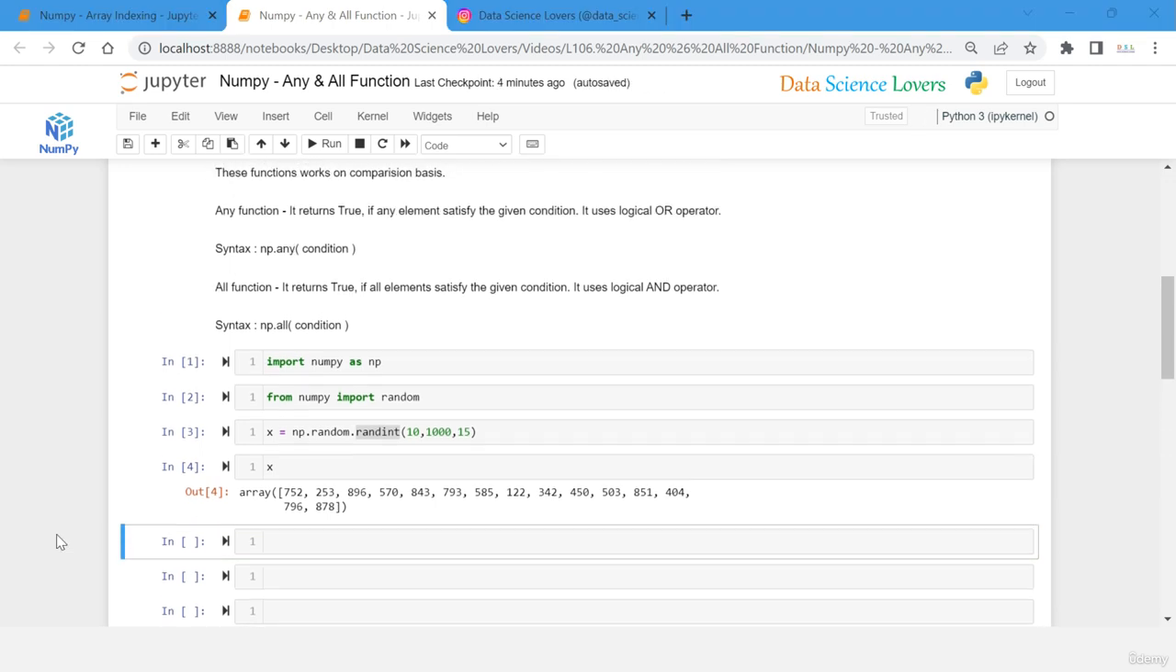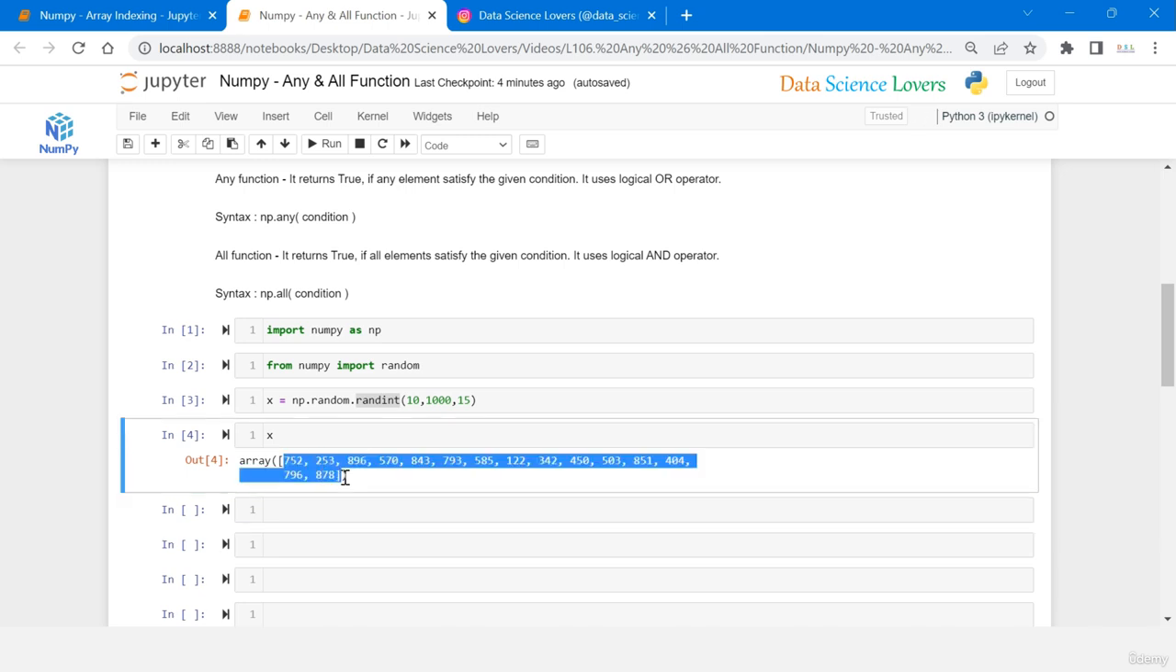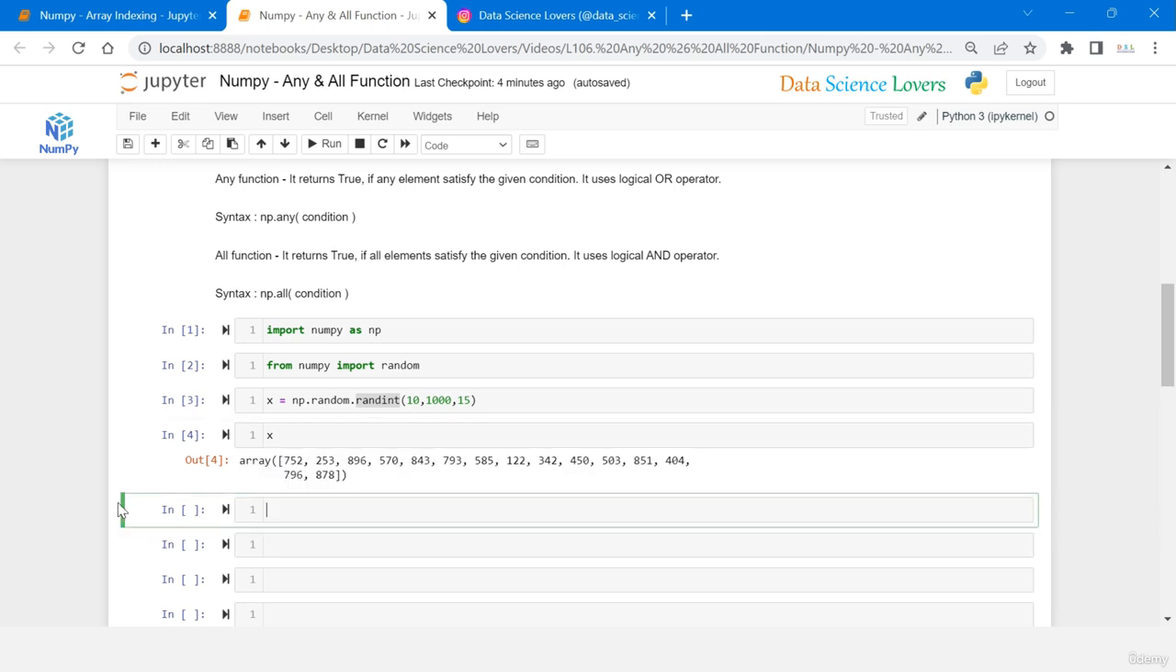Now let's see how the any function works. Suppose from this array x, I want to check if any value is equal to 500. So I can do this with the help of the any function. Our syntax will be np dot any and here we have to put our condition. For the condition, I will write x equal to 500. It will check if any of the elements in this array x is equal to 500. If the condition is satisfied, it will return true, otherwise it will return false.